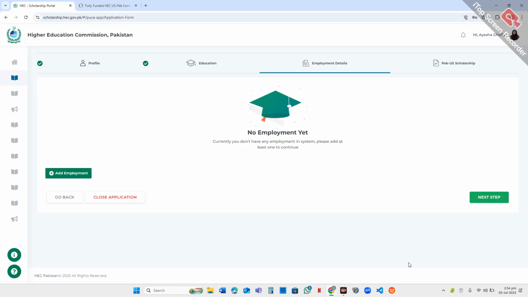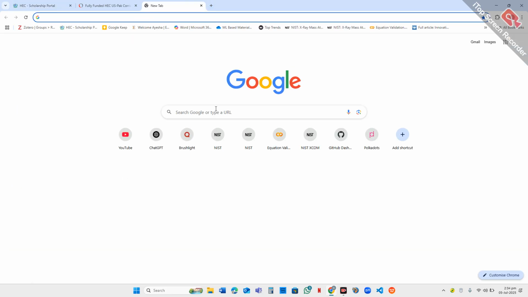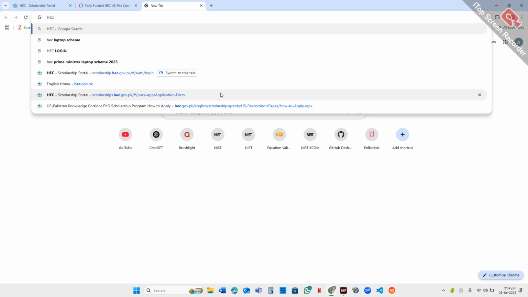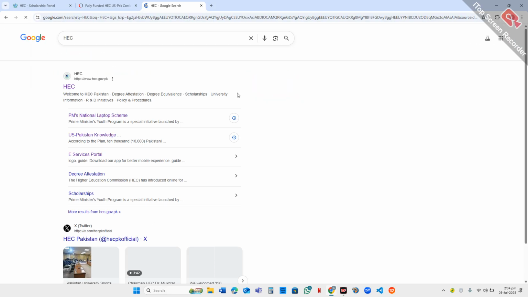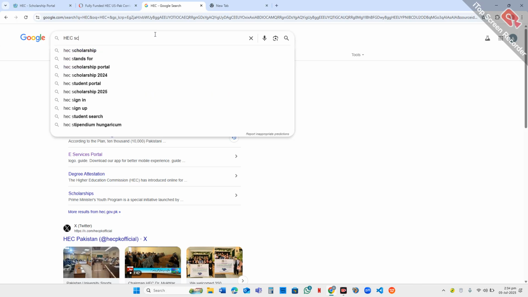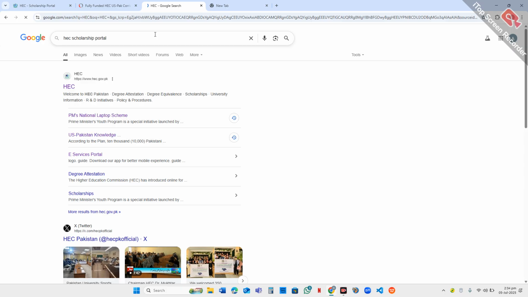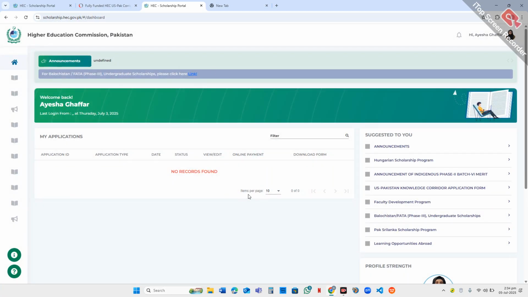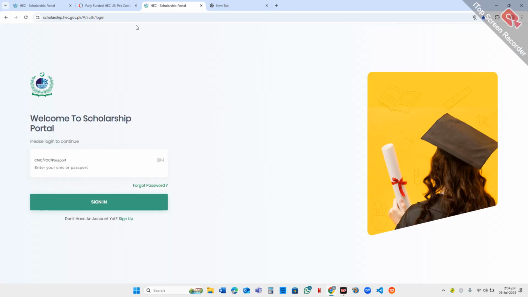Make sure to go to Google and write ATC scholarship portal, so that you land on that particular page. This is the ATC scholarship portal. Make sure to click here. I have already opened my profile here, so I'll log out, and once you click on the website you will land here.